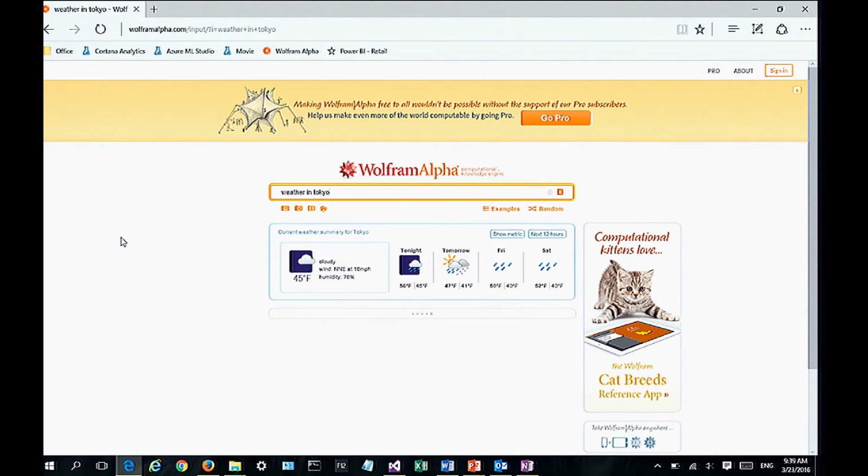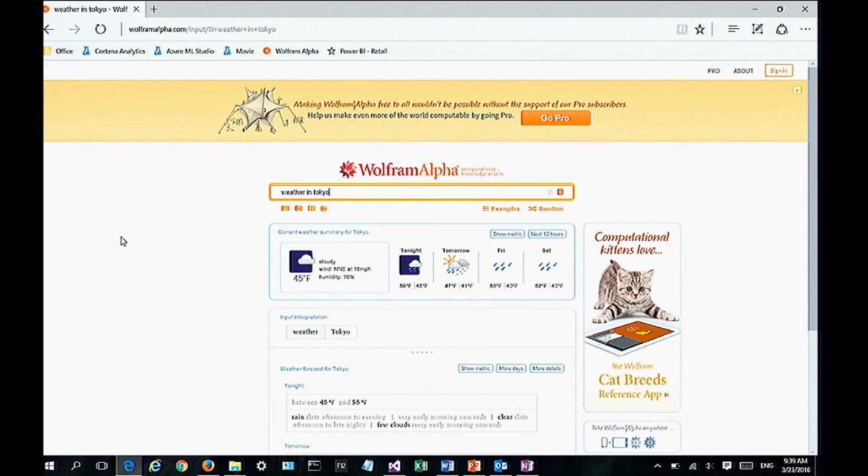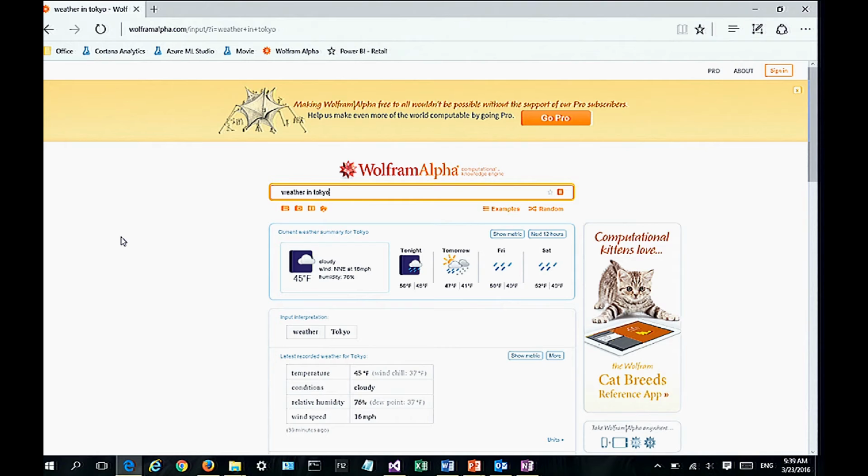Now, the thing is that they present it here, but it's really hard if I have a bunch of data in my Excel spreadsheet to get this data and put it into Excel. I mean, it's actually quite a bit of work. So the add-in that we're going to create in the next 5 to 10 minutes is an add-in that allows me to leverage this very powerful knowledge engine, Wolfram Alpha, and integrate it right within Excel.